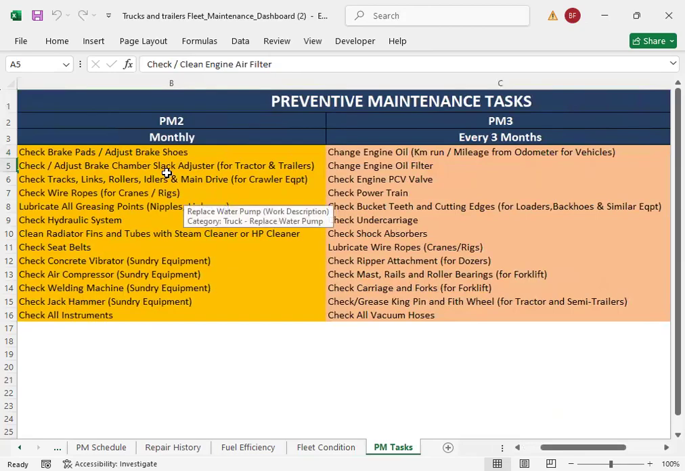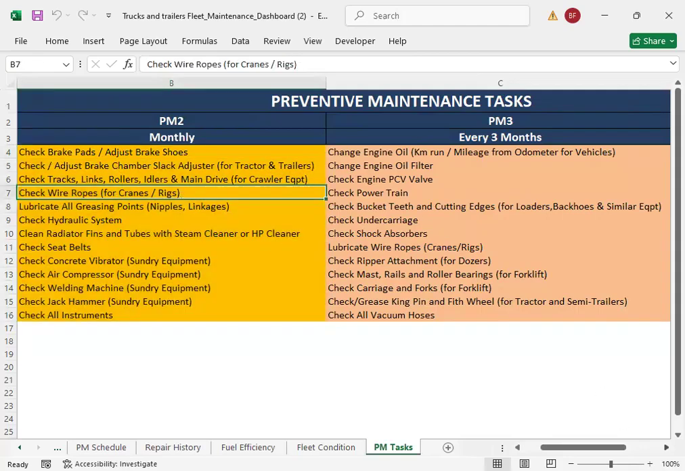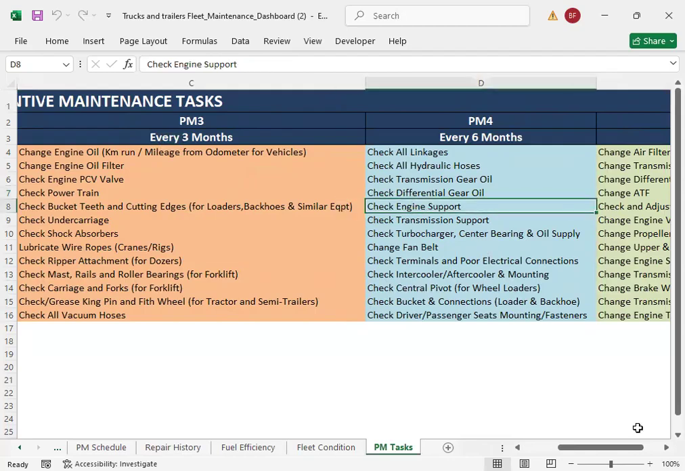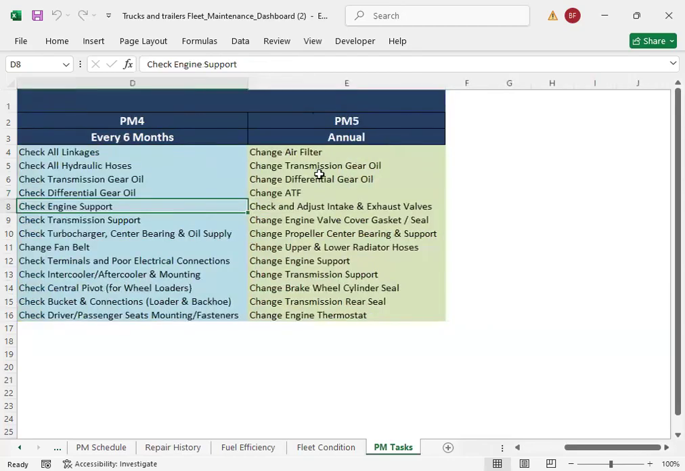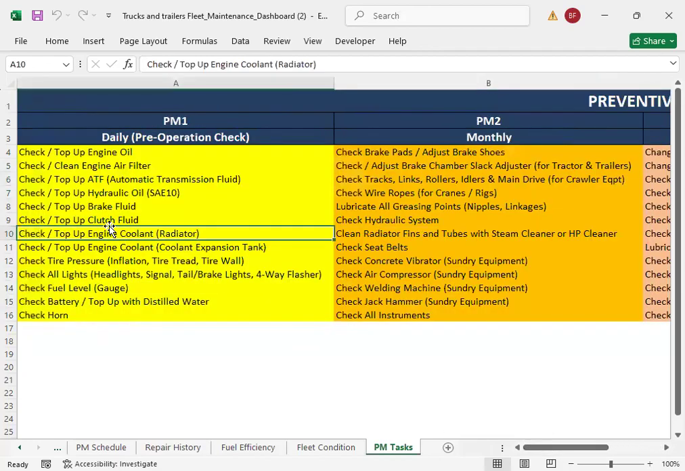Then the PM2 is happening every month, monthly frequency. These are the tasks under the PM2, the monthly, and then you have every 3 months, the frequency of the PM3. Then you have PM4, which is happening every 6 months, and the annual occurrence, preventive maintenance 5, which is happening every year. These are the basis for our preventive maintenance.